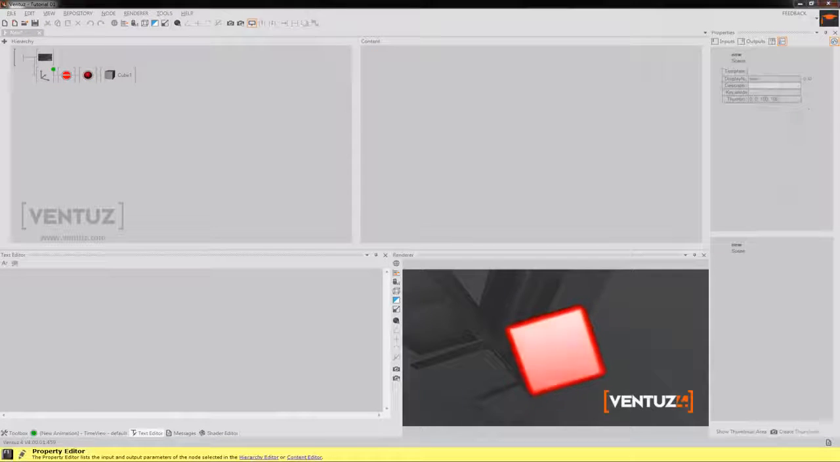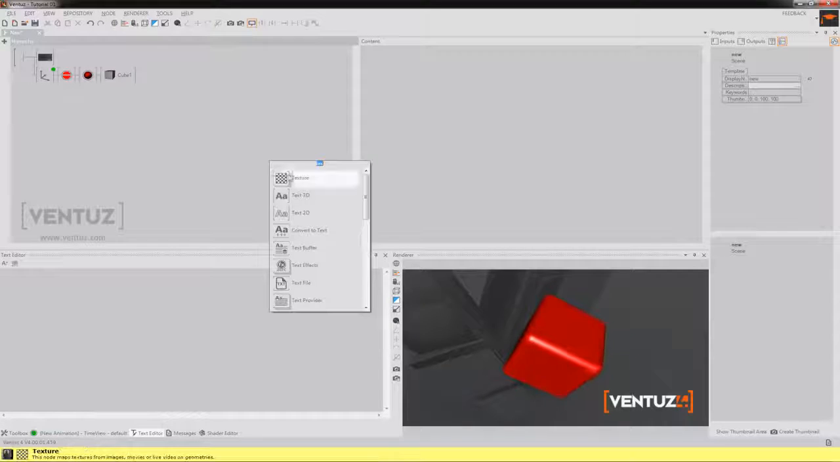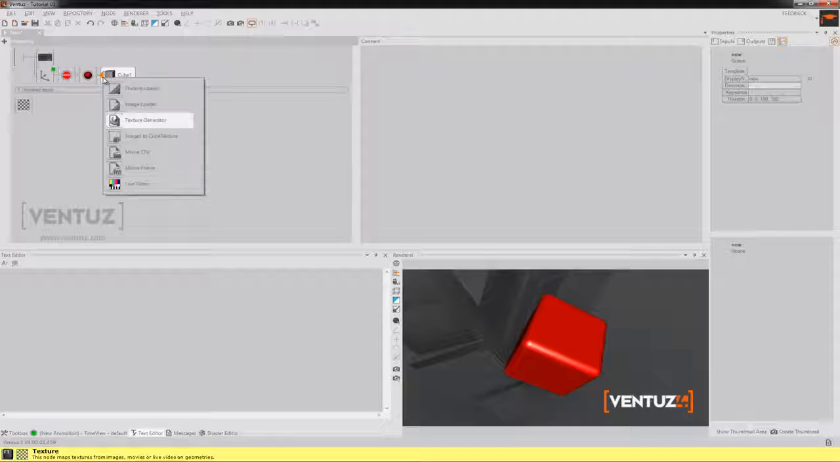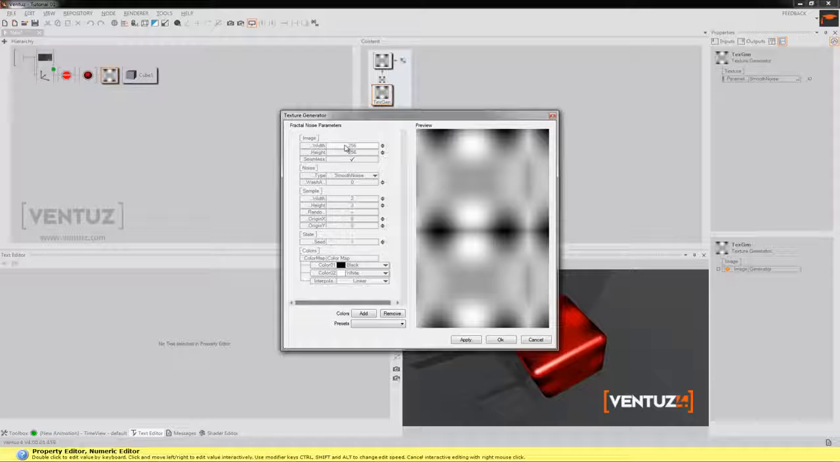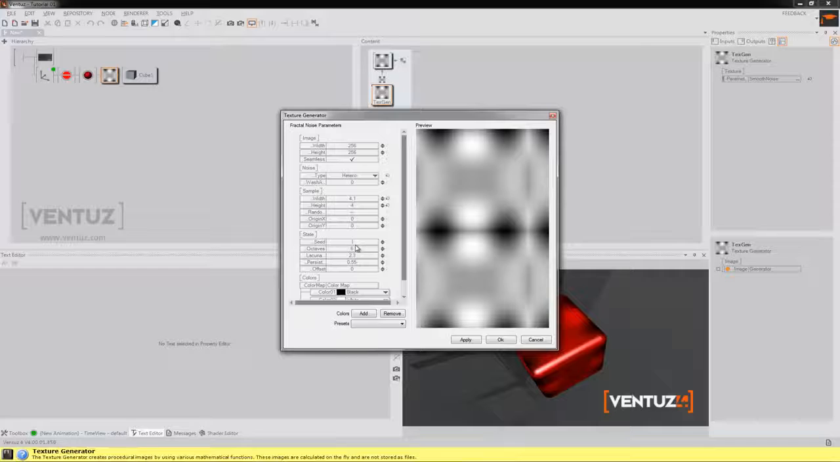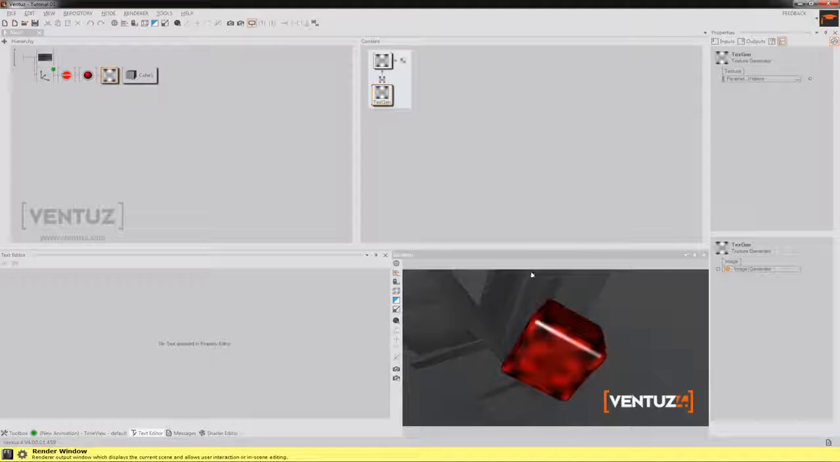I also can add a texture to the cube. I just pick a texture node and put it whether before the cube or the color node. I'll take a texture generator to get a random texture. For example, this one, I just put random values in here. This one will do. And now you can see that the texture is on the cube.